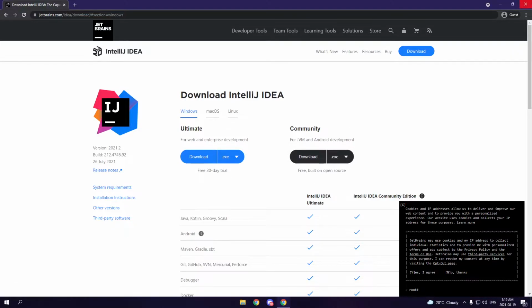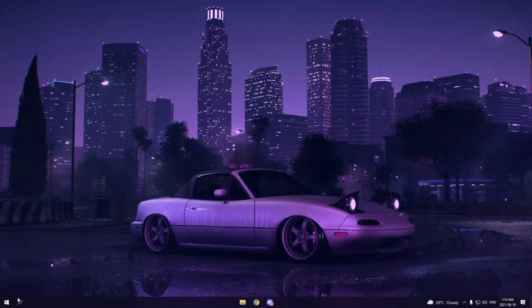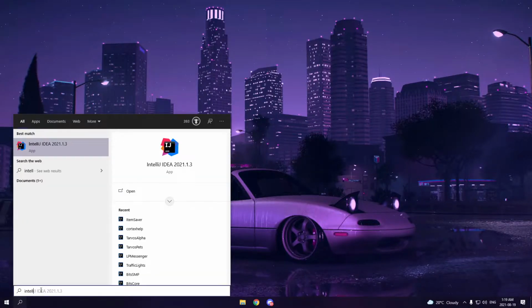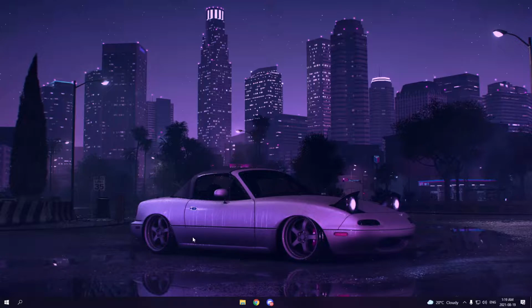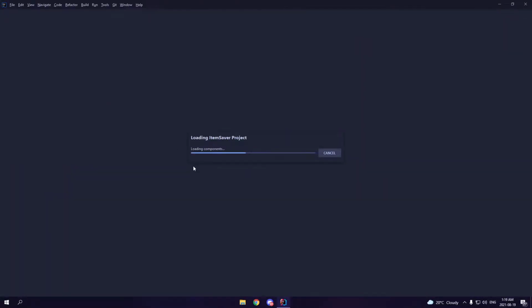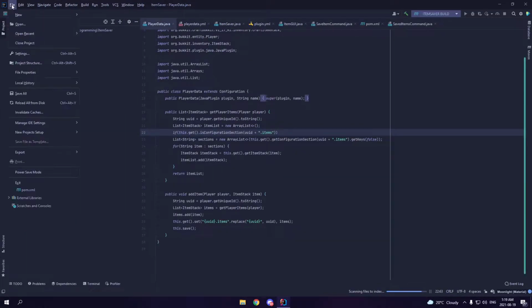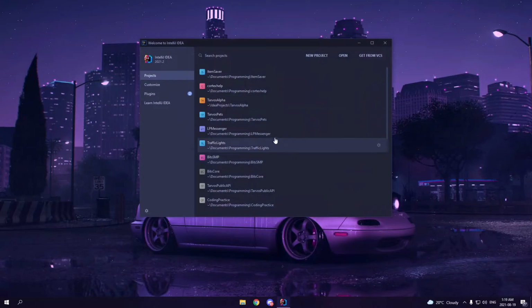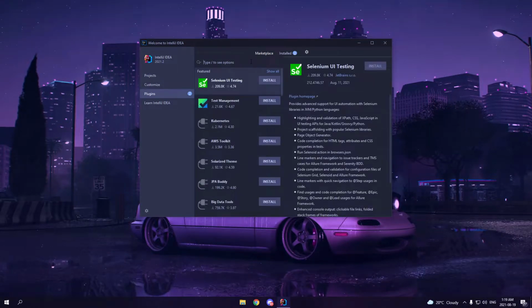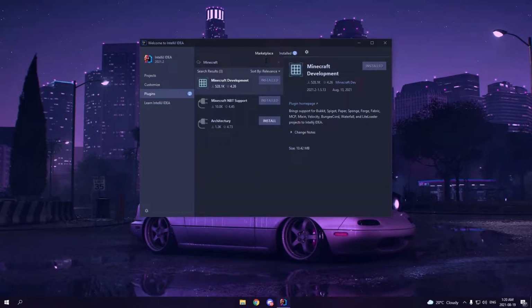Once you hit download, you'll go through the setup and set up IntelliJ. Once it's set up, it's going to open the IDE. So this is a project I've been working on. It'll open your last project, but you'll probably see something like this. When you get to this stage, hit plugins and type in Minecraft. You want to install Minecraft Development and Minecraft NBT support, but for now all you need is Minecraft Development.